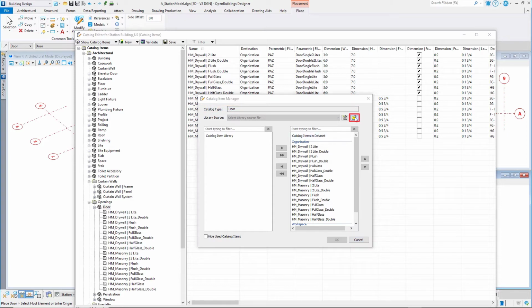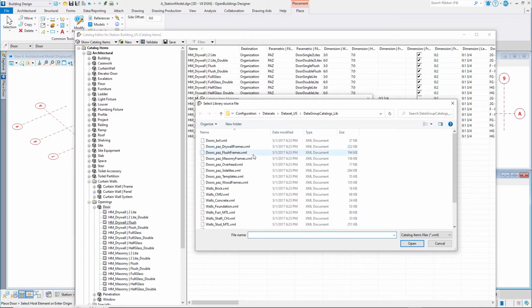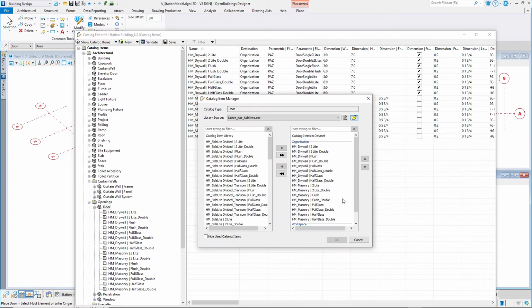Next, select a library source file. These are in the form of an XML file. Select the Doors, Paths, Sidelights.xml file. The left field is now populated with all the doors in that library. Scroll down and find HM Sidelight 2 Full Glass Double. This will be a full glass double door with 2 sidelights, one on each side.